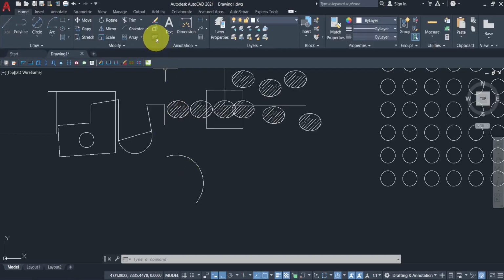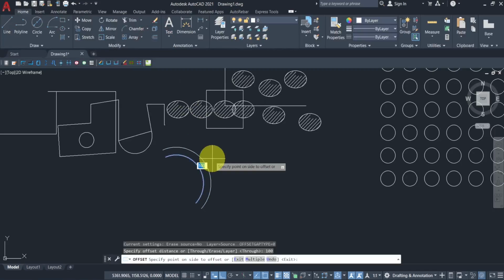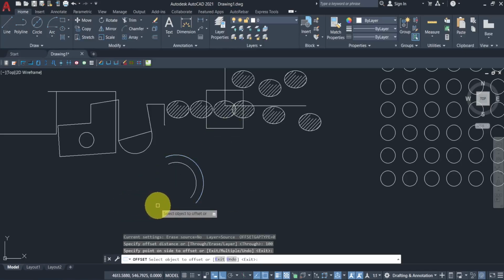So maybe you can start by selecting what you want to offset, and then you go to offset, then specify the offset distance. You can give it maybe a distance of 100 millimeters. Then you press enter, and then you give it the direction, in or out. You see, like that. So this is how offset works. And then press escape. Another one.